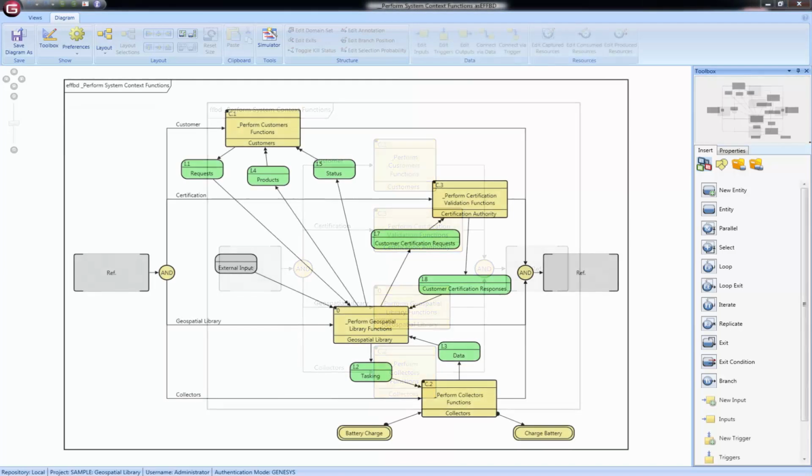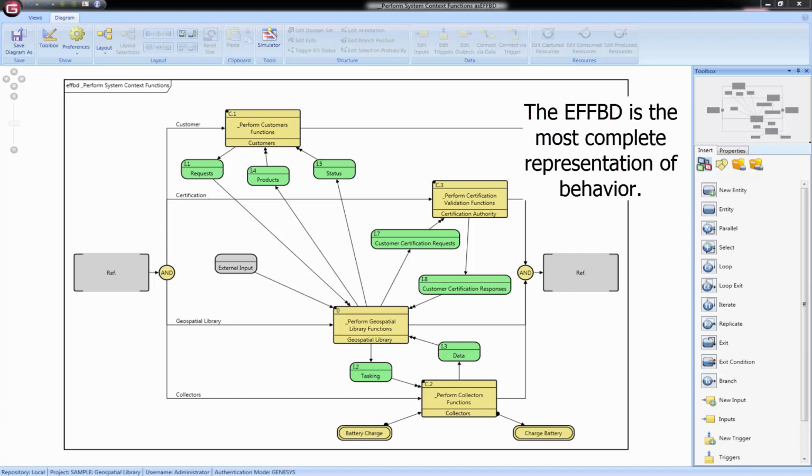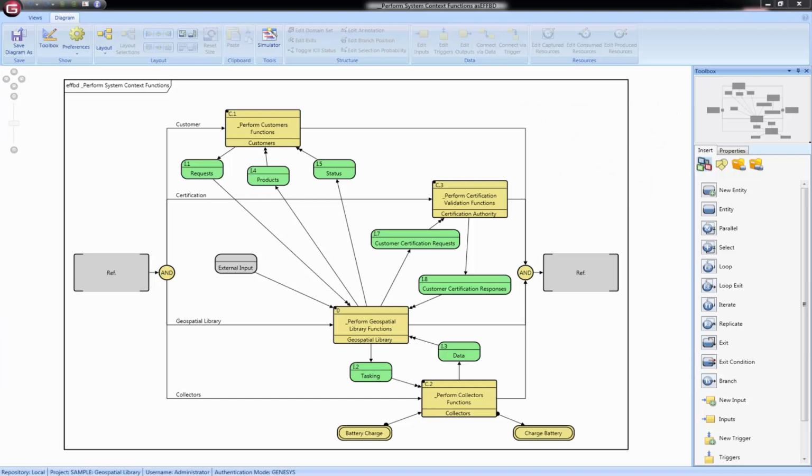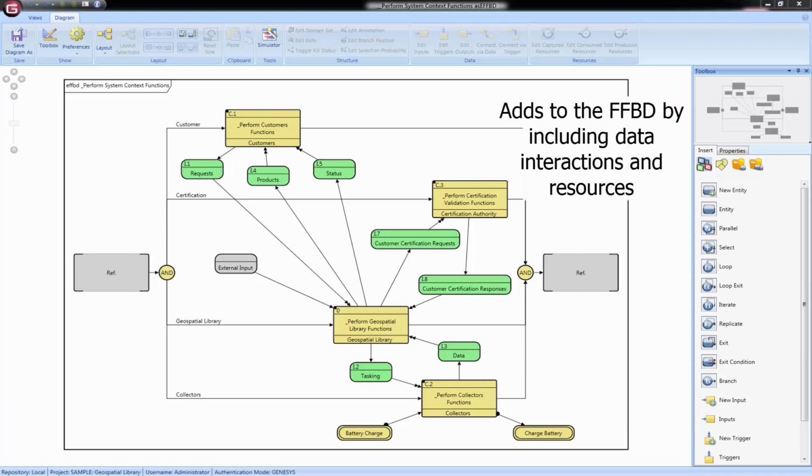The enhanced functional flow block diagram, or EFFBD, is the most complete representation of behavior. It includes all of the flow and sequencing information from the FFBD, as well as the data interactions overlaid to present a more complete picture. The EFFBD also displays resources, the third critical aspect of executable behavior.